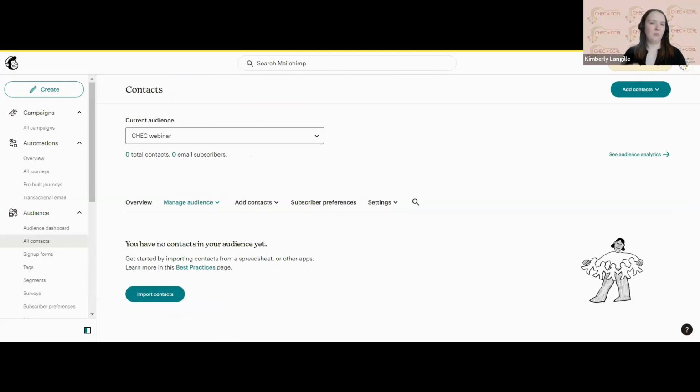So now we have our audience made, but as you can notice, there's no contacts, and that is also something we need. We need email addresses. So in this case, what we're going to do is go to add contacts. And there's two options. Either you can import your contacts or you can add in a single contact.